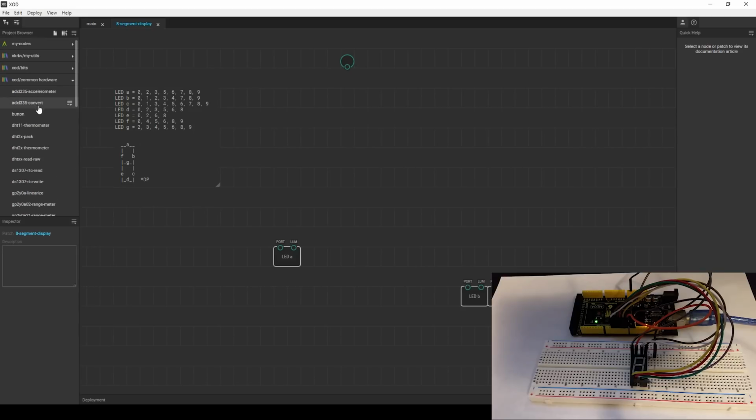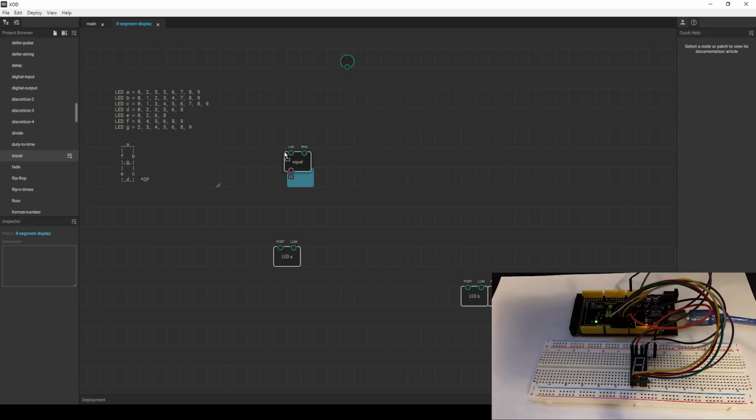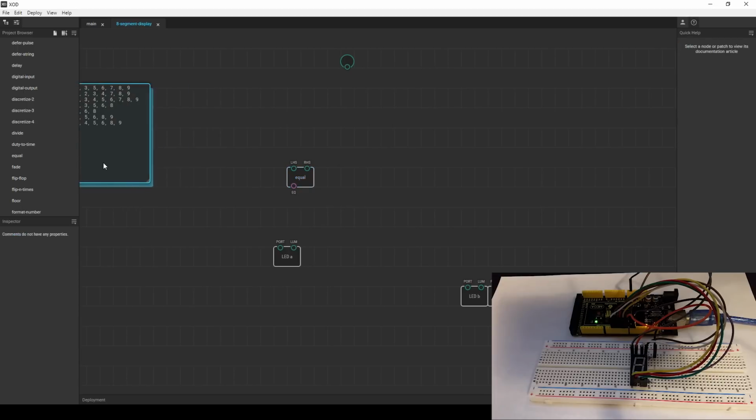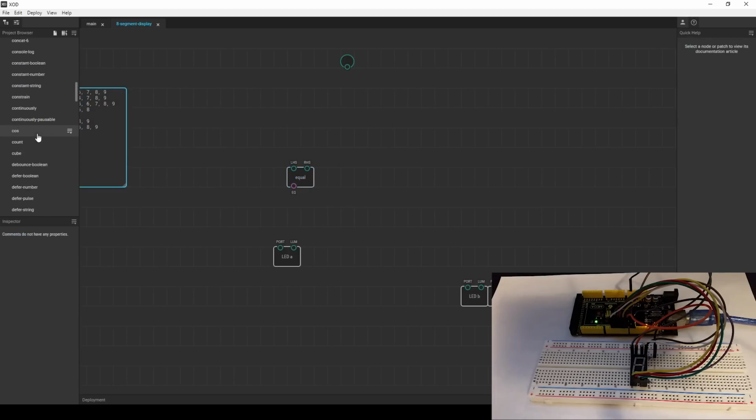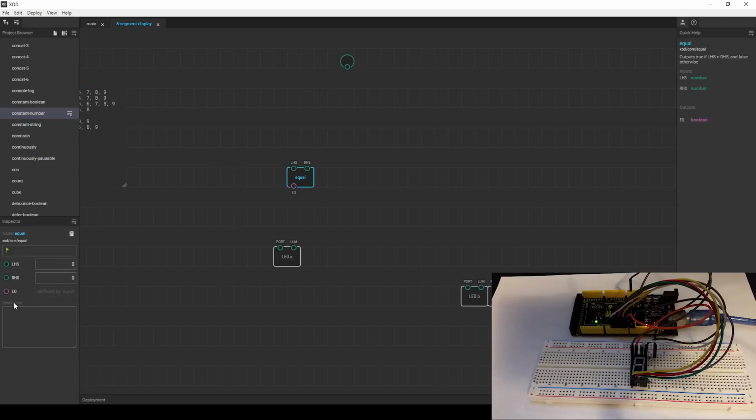Okay, so LED A. We're going to bring in an equals, because that's what we're going to use to compare it. And we're going to bring in a constant number to compare it against. Now, normally you could just put the number in here, but visually, so it makes it easier to understand, I'm going to use a constant number. We'll put in 0. We'll leave the value at 0, so it'll compare.